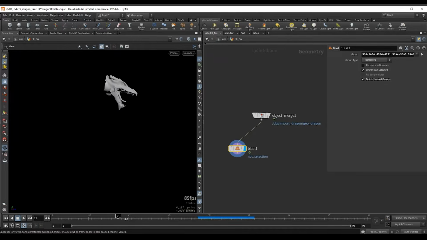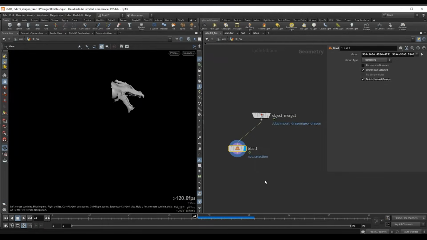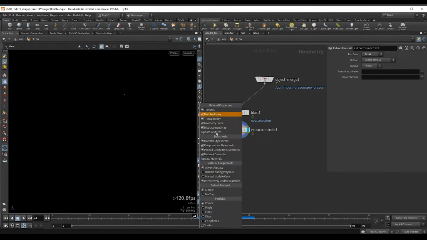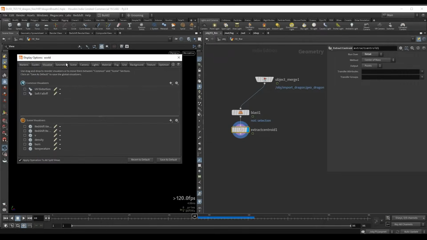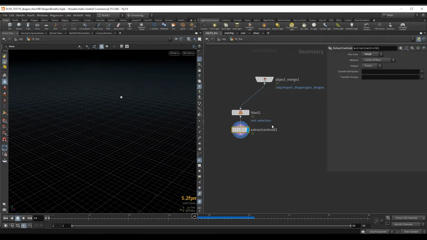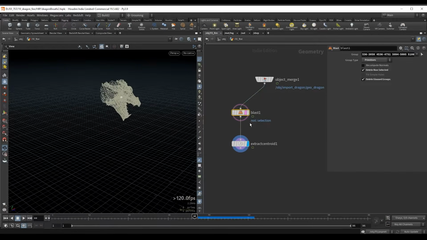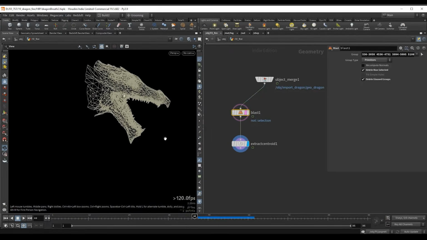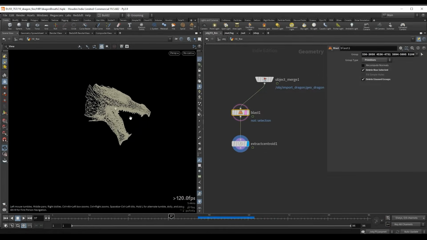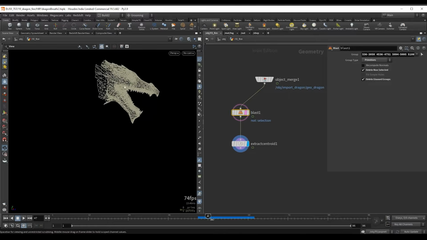So now we can get the average of this position. We can do an extract centroid, and let's set this to detail, and this will give me a point. Let's go ahead and let's turn on the display, go to geometry, turn on the point size so we can see this clearly. So this will do exactly what it says. It's going to compute the centroid of our geometry, and now we can see we have a point that attaches to roughly the center of our head, which is great.